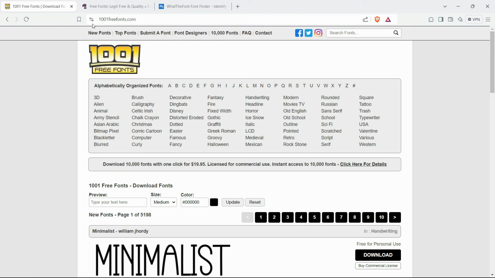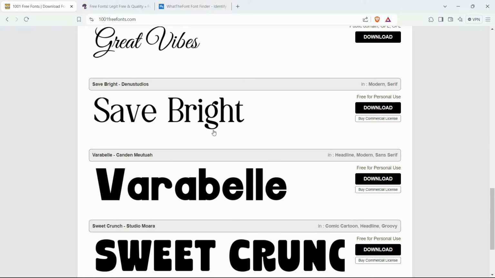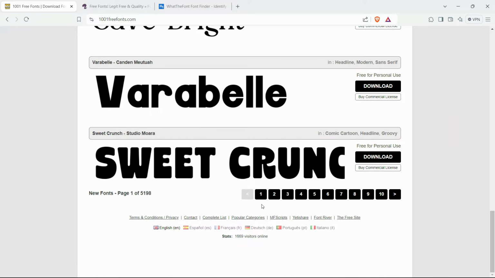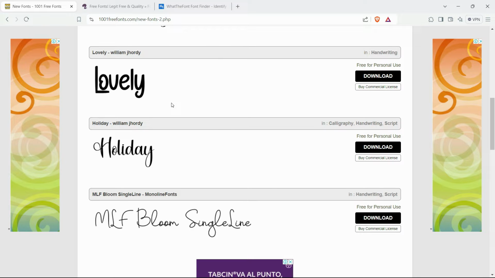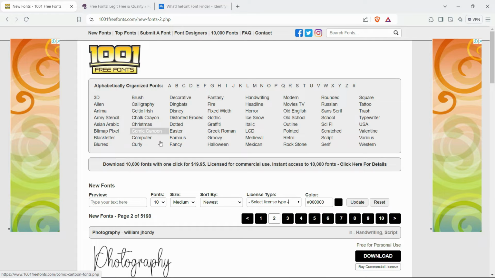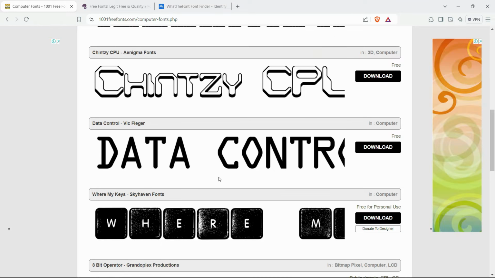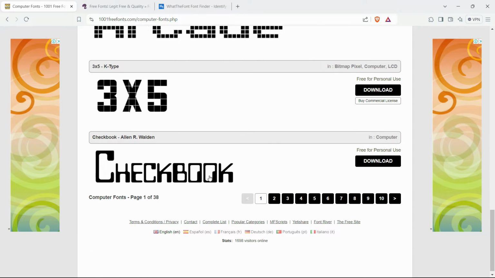So here we have 1001 free fonts. We can see that we have some amazing fonts here as well. We can use all of this in our designs, but for a Word document, these fonts are not very professional. We can search by categories as well. Let's say computer. We will find this kind of fonts, but still they're very fancy fonts.